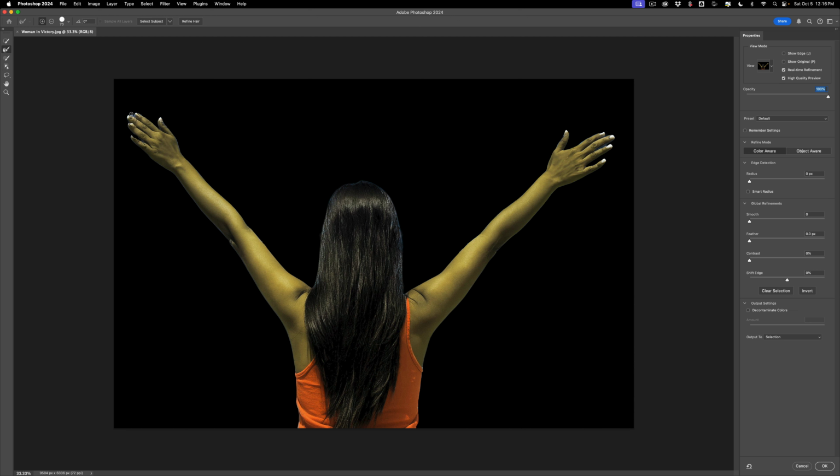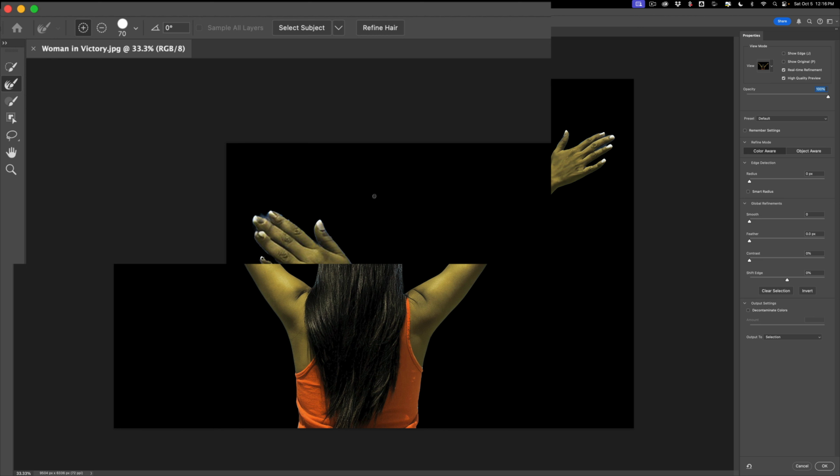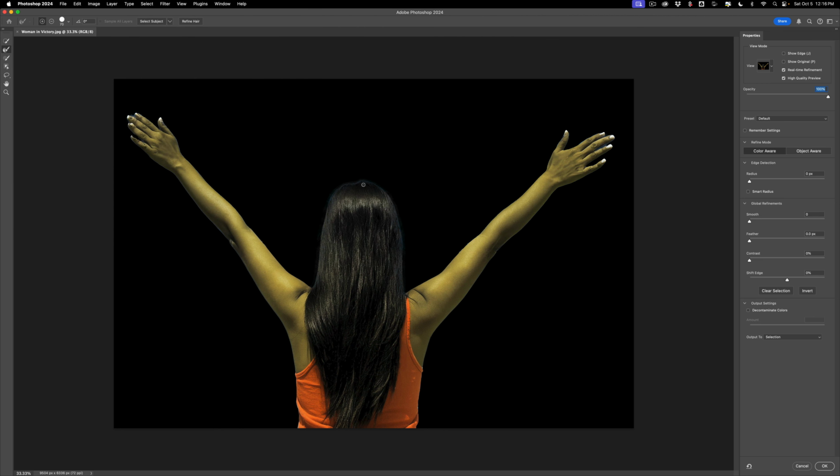Now, once you're satisfied with the brush, and even then you can see I'm not perfect around her fingers here or here, that's actually good enough. What we're going to do, though, is we're going to refine her hair. We're going to click on Refine Hair. And you can see it improved the selection around her hair. It maybe even improved the selection around her fingers a little bit.